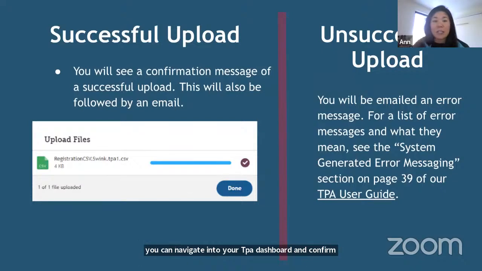If you have clients that have already registered, this is also where you can confirm that the accounts are linked. In the portal, select the Manage Accounts tab to confirm that you've successfully added and/or linked your clients. If you have any questions, you can review the user guide for TPAs for more details.